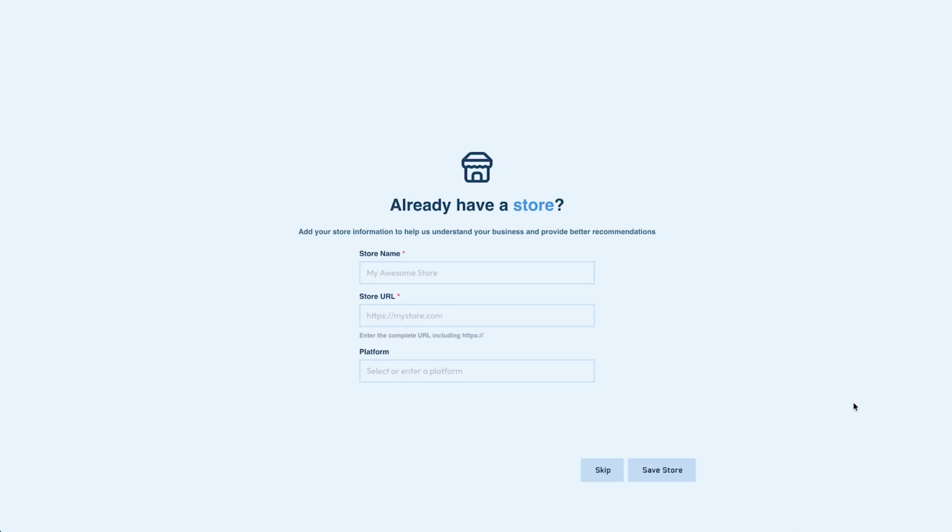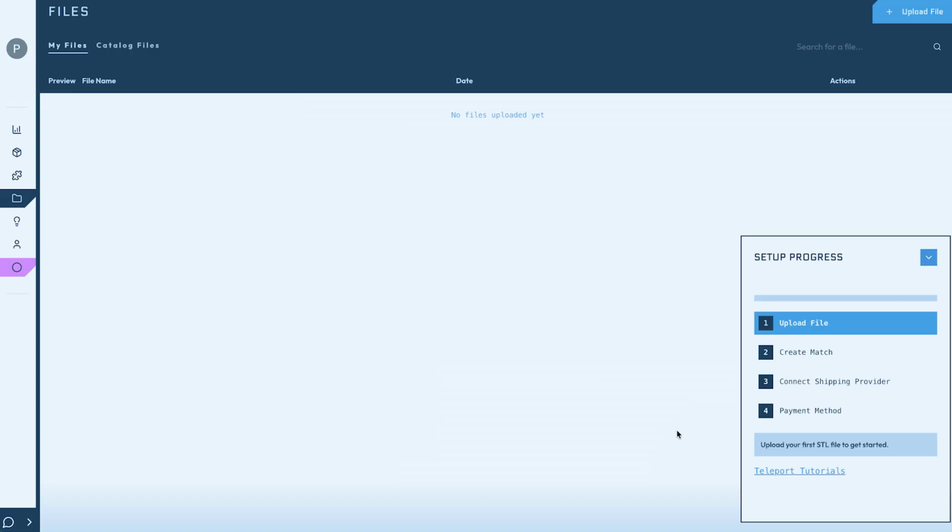Once you're signed in, you'll be asked for a few basic store details: your store name, URL, and the platform you're selling on. This information just helps Teleport understand how your store is set up, so everything connects correctly later. Once that's all filled out, your account is officially created.